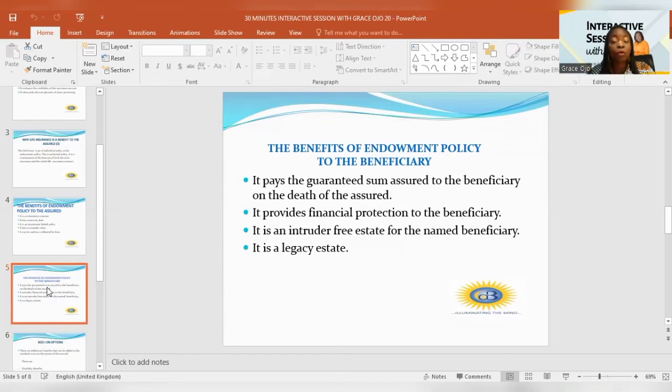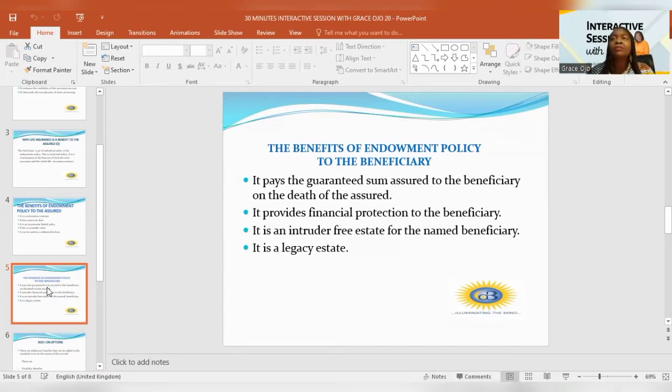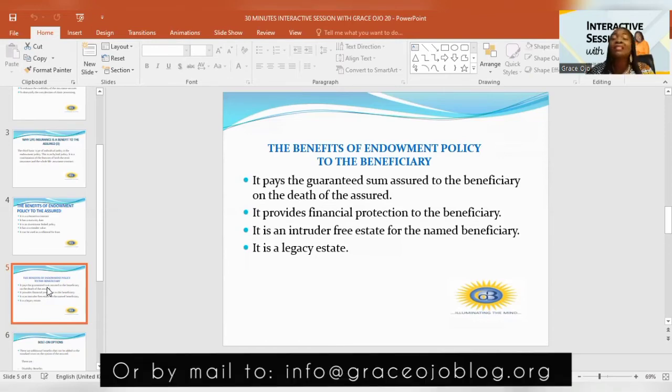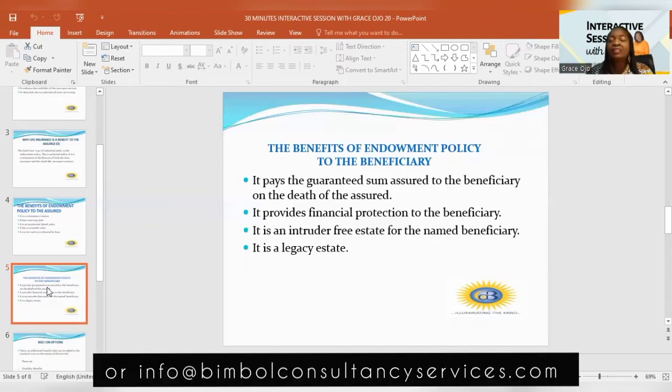A man is mostly always the breadwinner. Now, if the man puts life insurance in place and has put the wife as a beneficiary, the family cannot intrude on that estate. The family cannot come and hijack it, because the life office will not pay the extended family. The life office will pay the named beneficiary. So it is an intruder-free estate for the named beneficiary. And it's also a legacy estate.